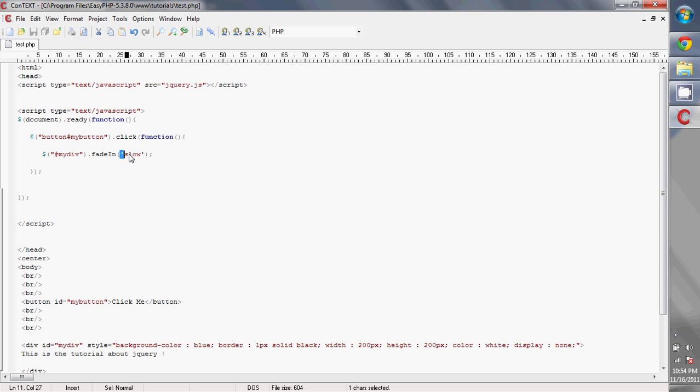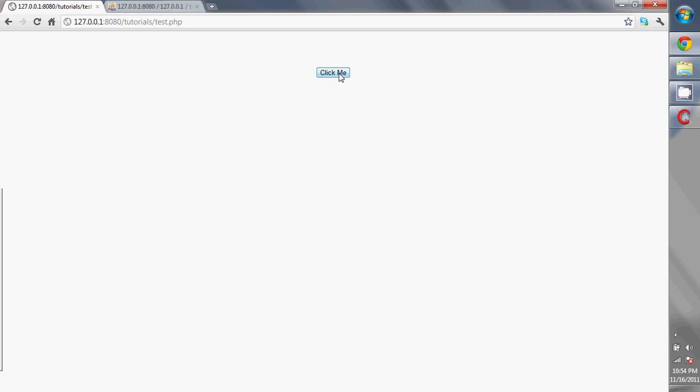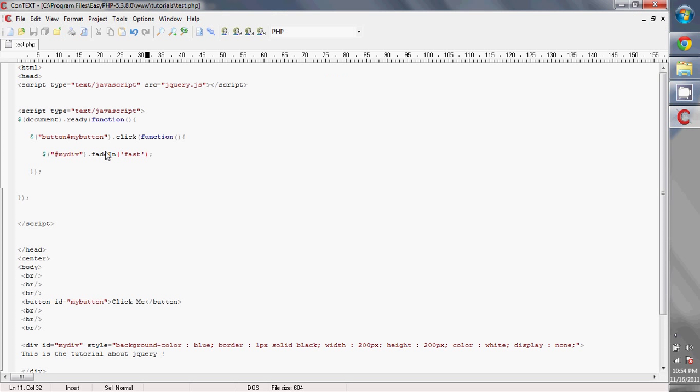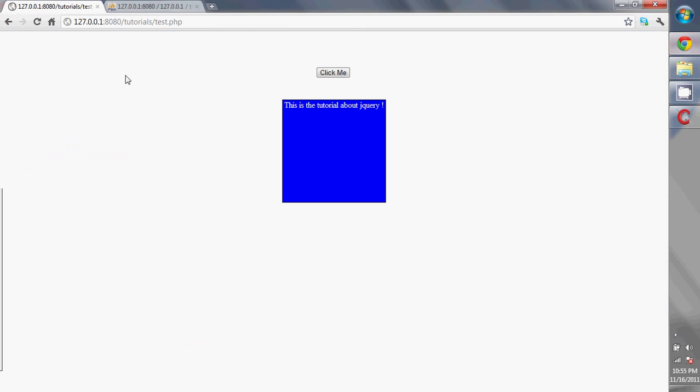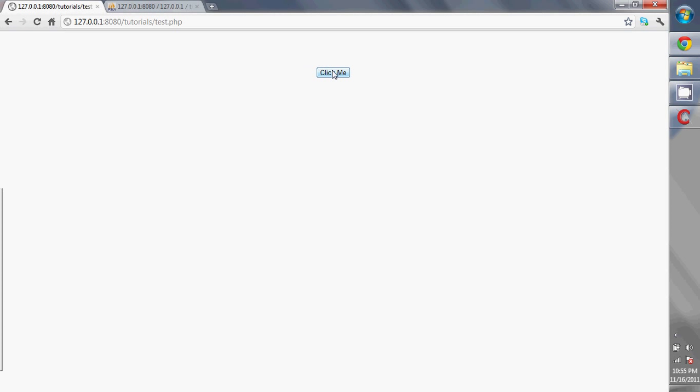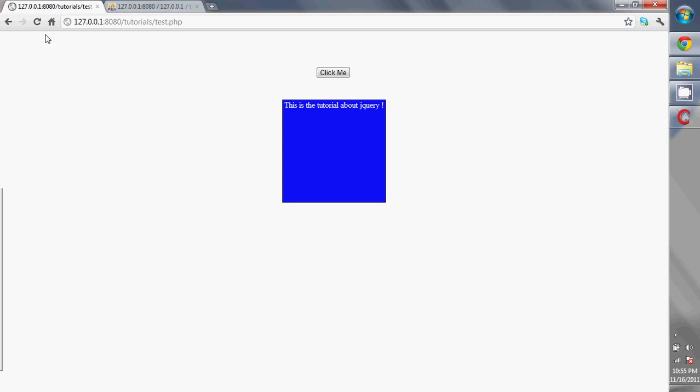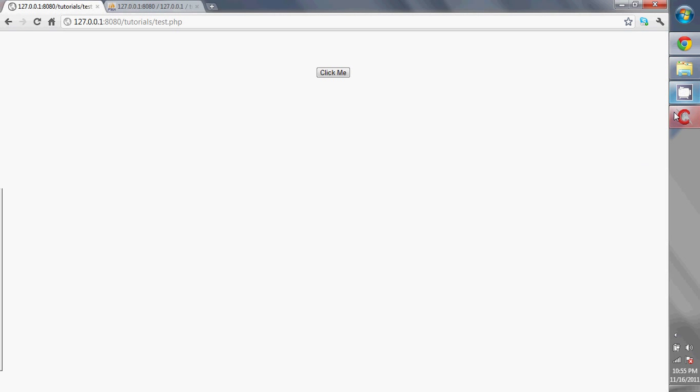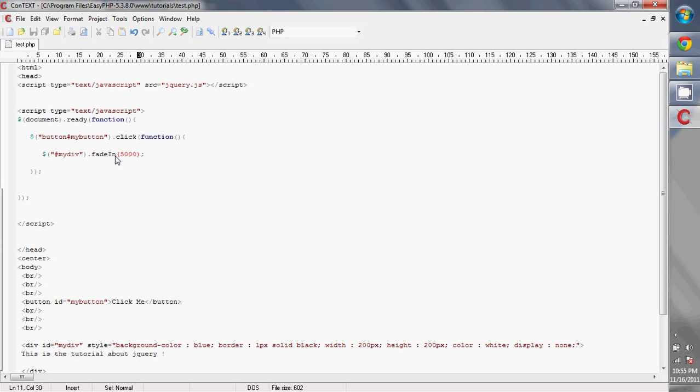So we can write either slow or fast. Save, refresh, when you click it, fast. Or else you can specify your own speed, for example 5000. You save it, refresh, click, it fades in at whichever speed you specified in the file. Anyways, that's fade in, and you've seen slide down.